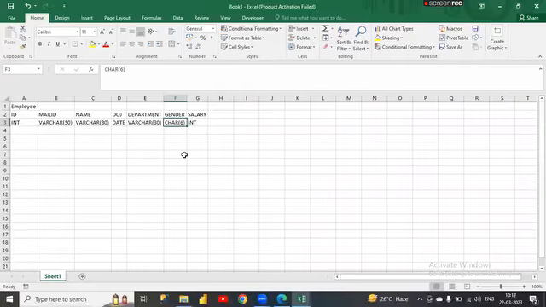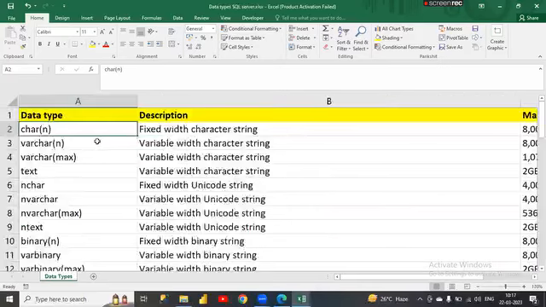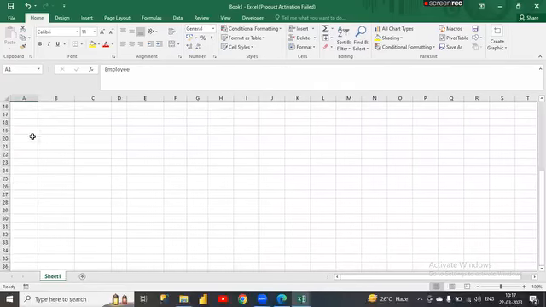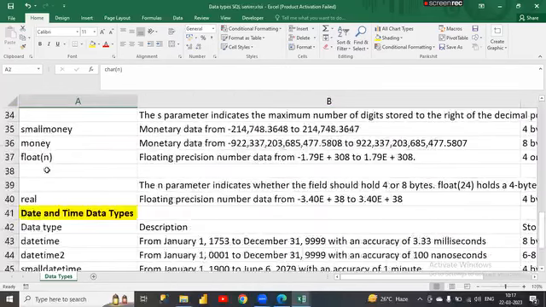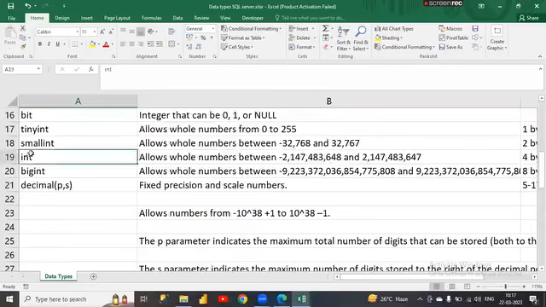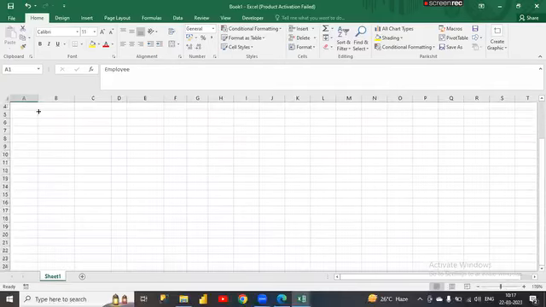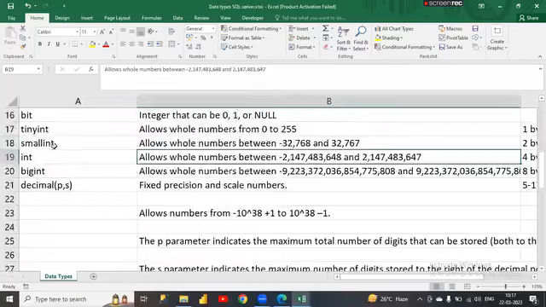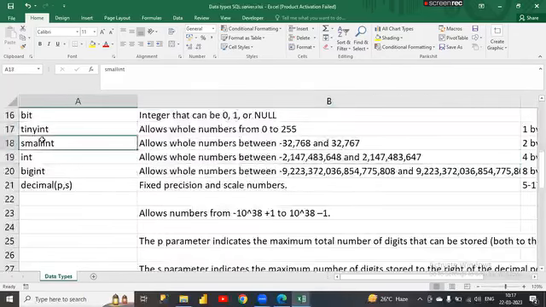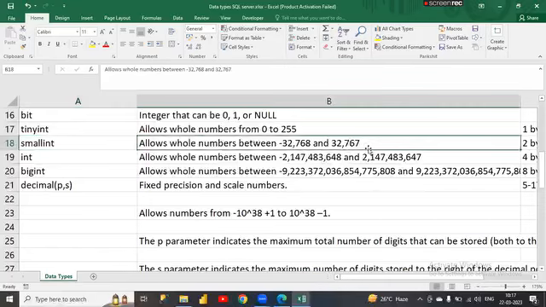Okay. Now again, if I go to the ID, I mentioned it is an int. Where is int? Here it is. What it means is it allows the whole number between these two limits. Because I want to mention this size, hence I have mentioned int. I can mention tinyint and smallint also, no issue. But what if the ID is greater than 32,767? Hence I mentioned int.